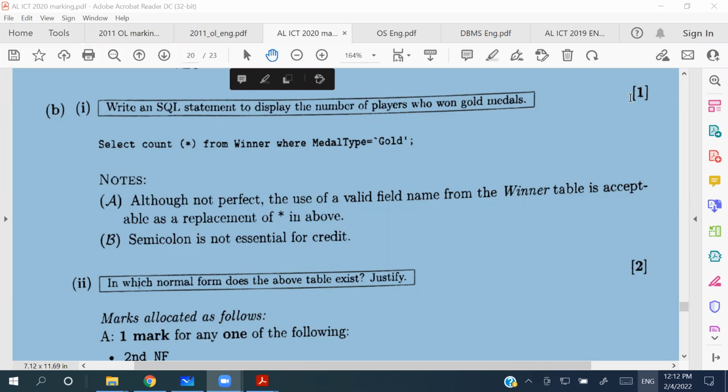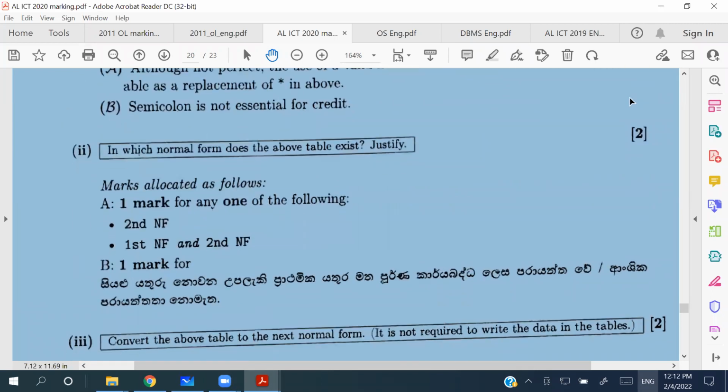And they have said the semicolon is not essential for the marks, but it's better you put the semicolon. Right? Then after, they ask, in which normal form does the above table exist? Right? So you can say either the second normal form, or first normal form and second normal form. Then you can do the classification.